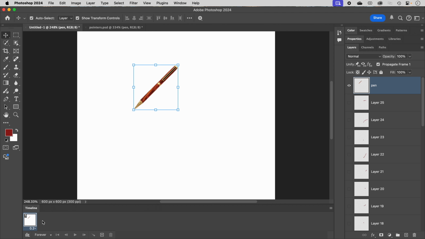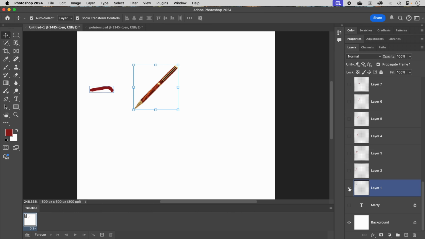Now we need to get this pen in the right position. So we're going to have to scroll down in our layers panel, and let's turn on layer 1, which will give us an inkling of where to put our ink. So I'll move this pen to the beginning of that stroke. And then, since we don't want to begin with the stroke there, but we do want the pen there, we have to turn off the visibility for layer 1 now that we have the pen in place.